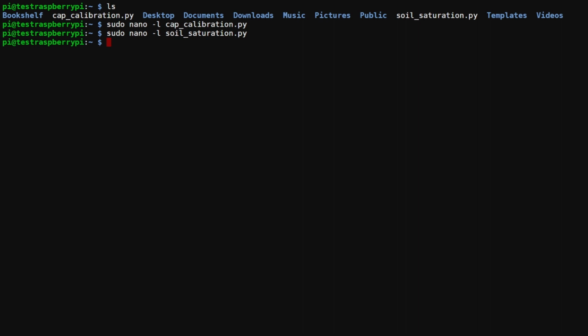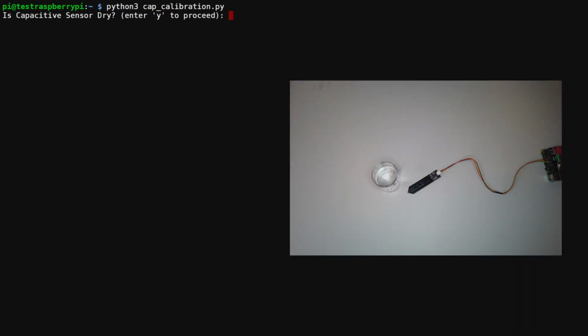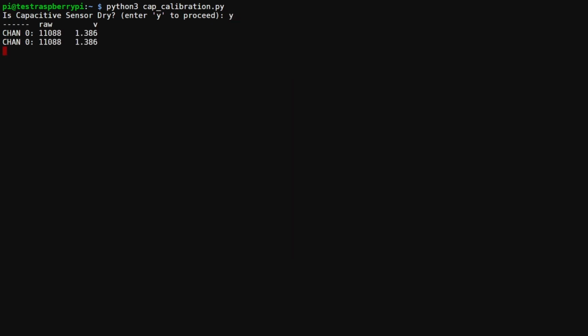Okay, let me just clear my screen really quick. So the first thing we need to do is run python3 cap_calibration.py and hit enter. So we're going to get the prompt. As you can see, my sensor is not submerged, so when we hit yes, it should run through the process.